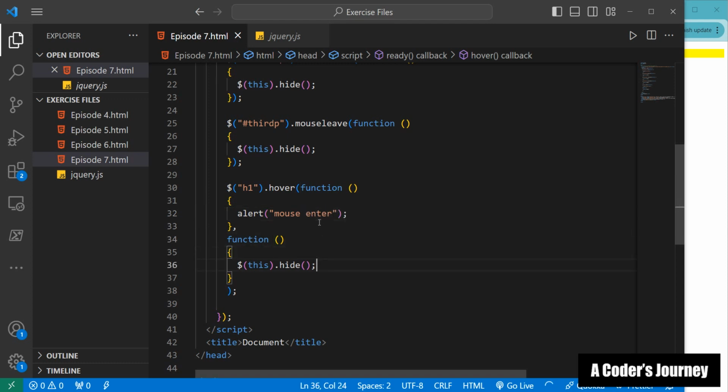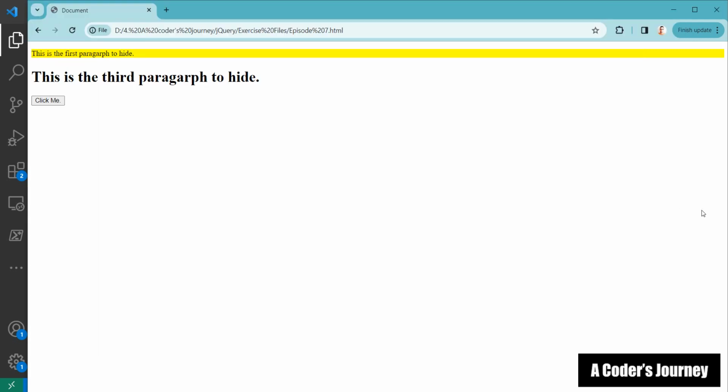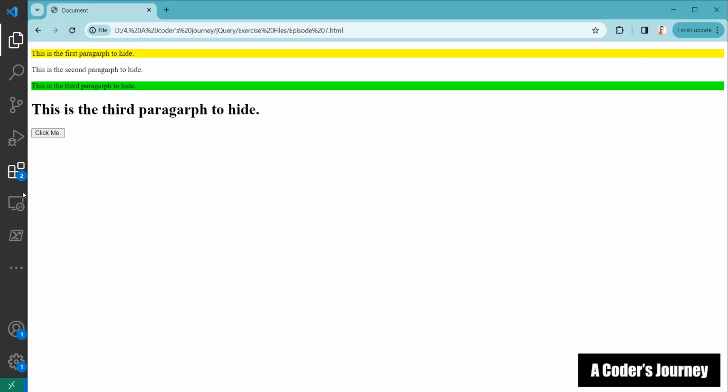And then here, for this one, I'm going to again say alert, mouse leave, right? So basically, when I am working with hover, I need to pass in two functions. The first one for whenever the mouse enters the element, the second one for whenever the mouse leaves that element. And I am working with the H1. I'm going to save the file, come here, refresh, and watch.